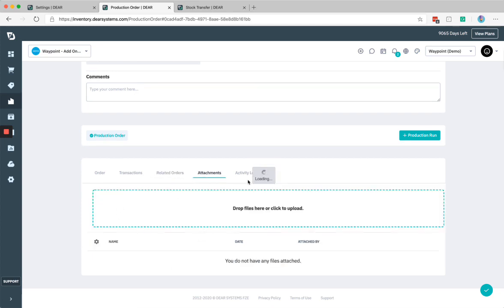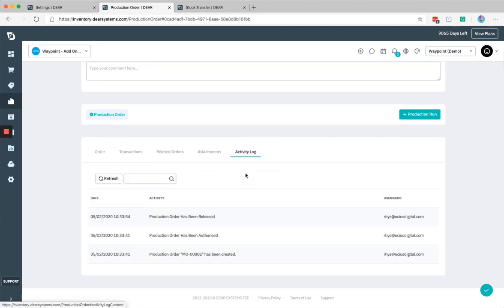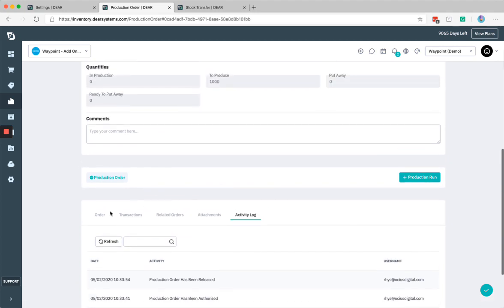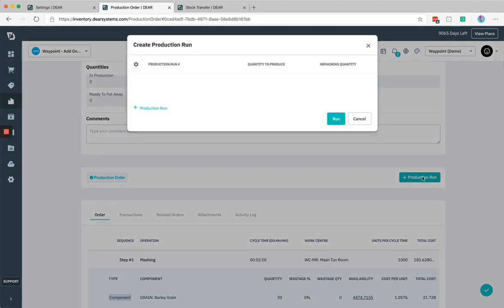Any attached files, as well as an activity log showing all the movements, who's who in the zoo and who did what. So now we're good to go. We can create a production run.